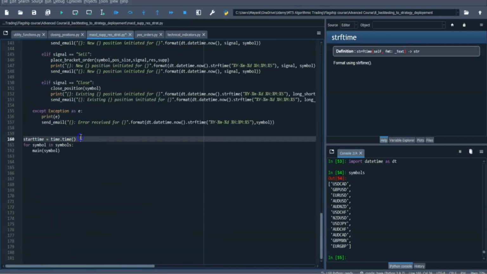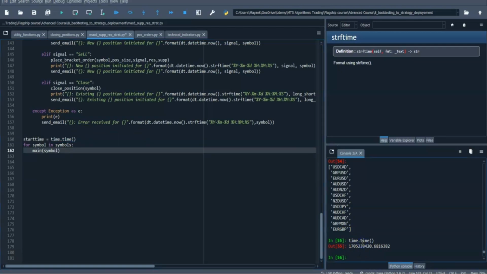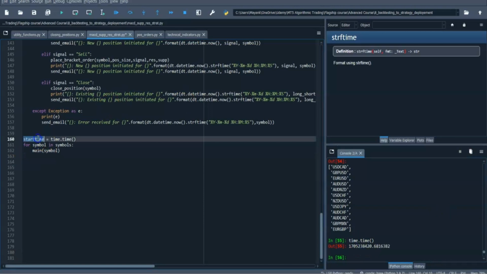So if I run this, I will get the current time. But this time is in Unix format, which means it is in seconds. But that's fine, because all I need to do is get a counter running. So the start time would be like our start clock. And then based on the current time, we will take the difference and figure out what has been the time lapse since we started running this code.